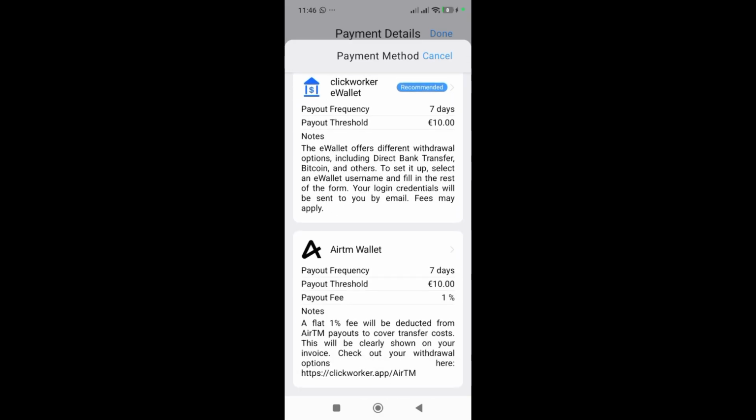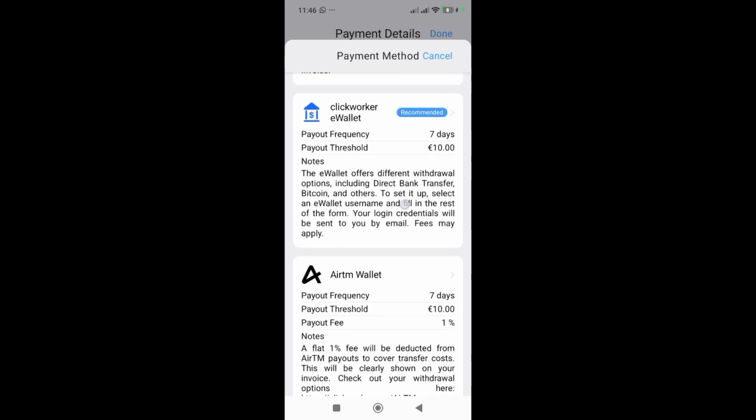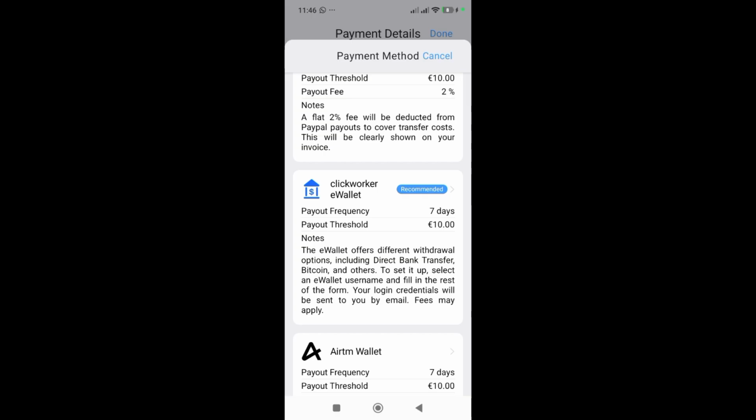And for Airtm, you're going to pay 1%. Now we have this Clickworker e-wallet. The fees have not been indicated over here. I think the only fee you will pay is in the process of creating that account. Creating this Clickworker e-wallet is so simple.